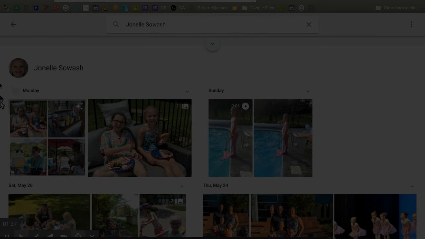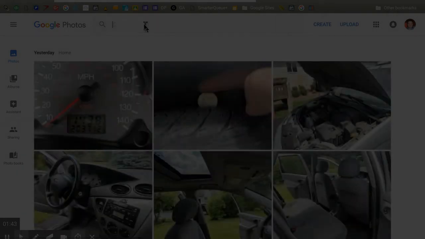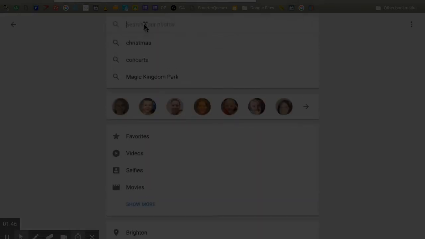That's an easy one. A lot of other services like Facebook and iPhoto do that. But I wanted to point it out. Now, the most amazing thing about Google Photos is this next thing that I'm going to show you. Not only can you do facial recognition, but Google can recognize objects. This is unbelievable. I'm going to do a search for an object. So I'm going to just search for palm tree.